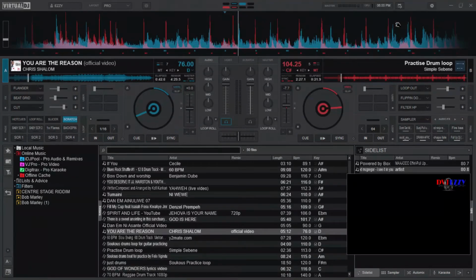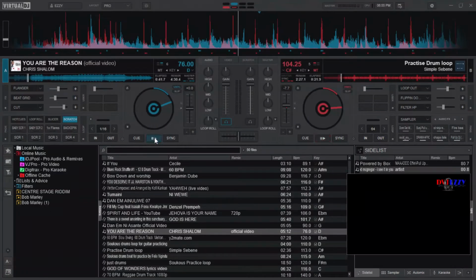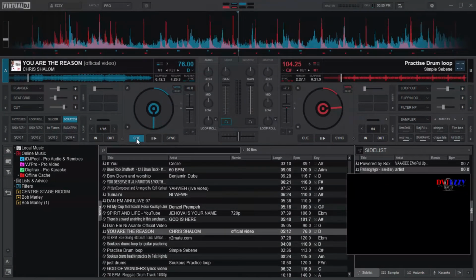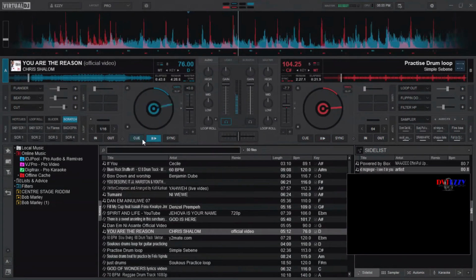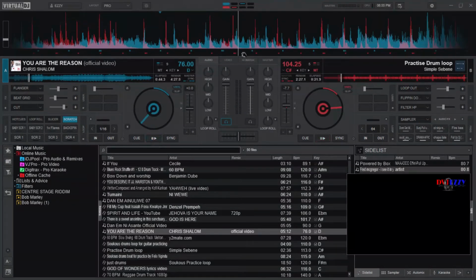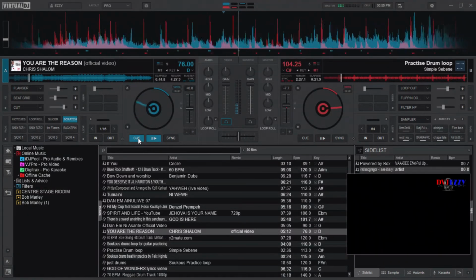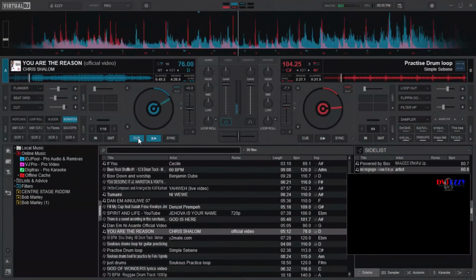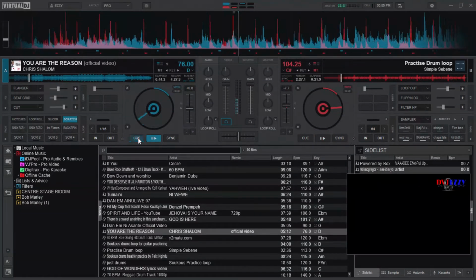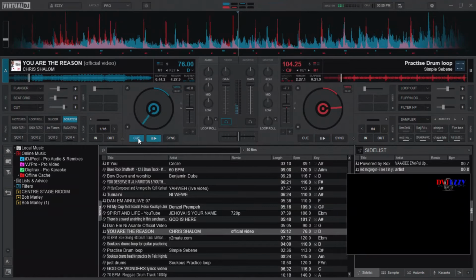Maybe, I don't know whether I have time for a cue somewhere. Let me play the song. You pause, then you cue. You can use the C button on the keyboard. It's a very good shortcut.